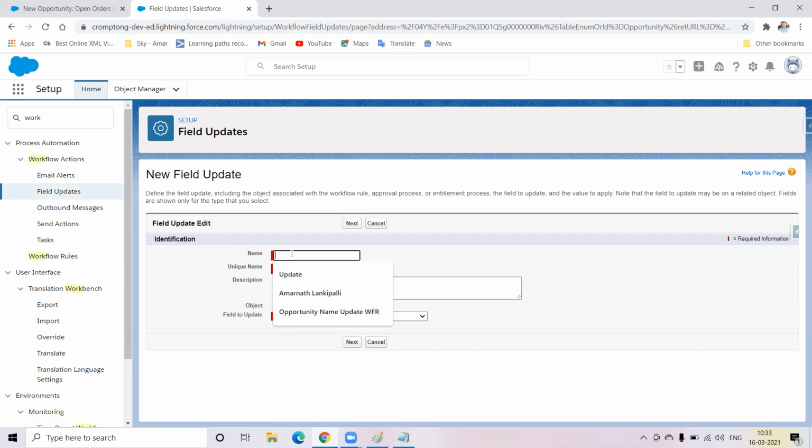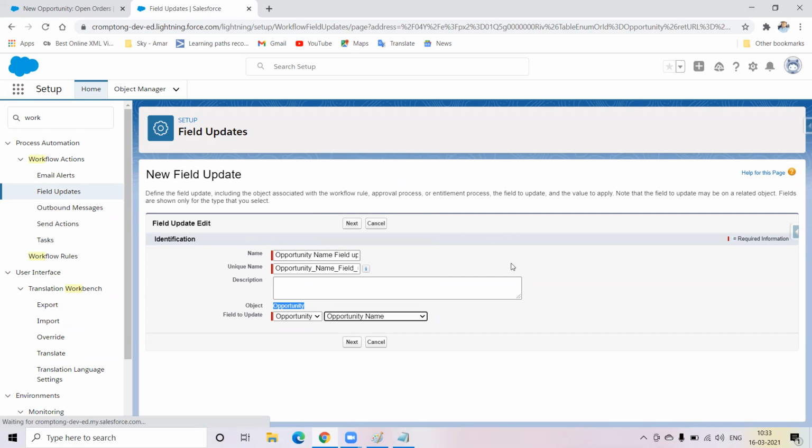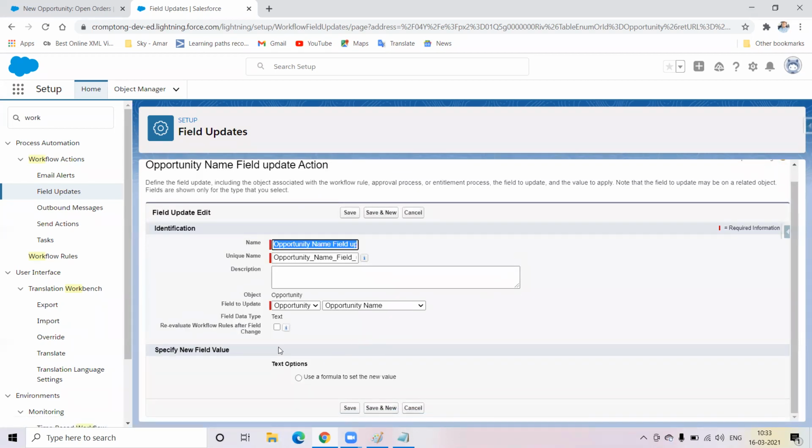Now I'm giving the name here. So this is the name which I gave. And what is the object? Opportunity. And what kind of field do you want to update? You are updating the standard opportunity name. See, and again we will talk about this later. Reevaluate workflow rule after the field changes.